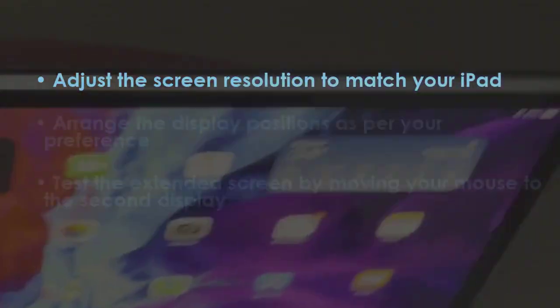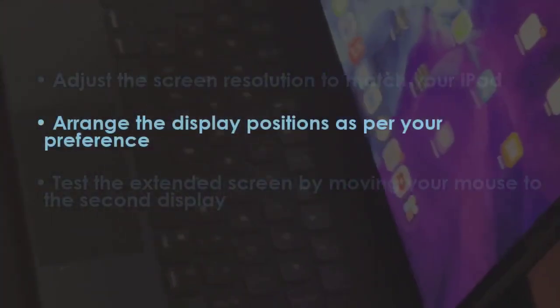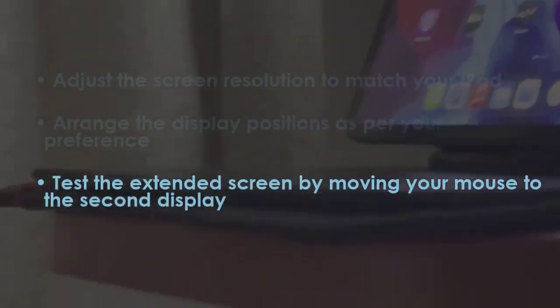In the next step, modify the screen resolution for your iPad display. Next, set up the display positions as needed. Next, move the mouse to check if the second screen works. You are good to go.